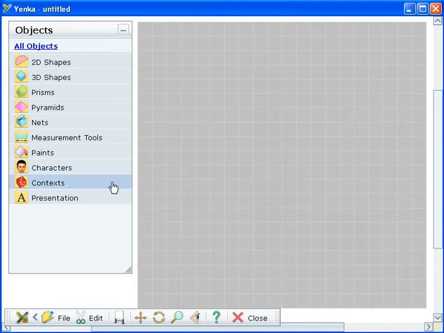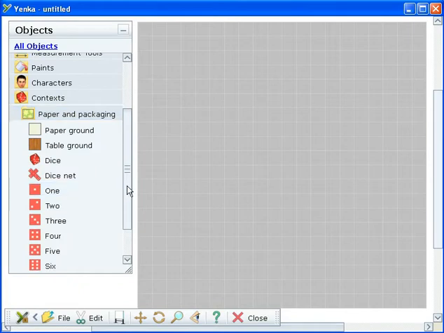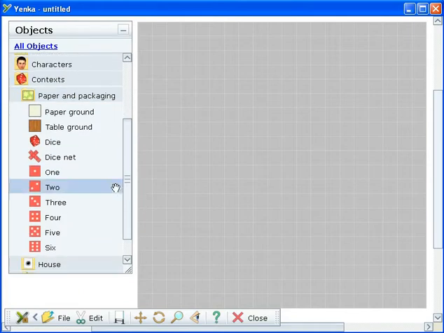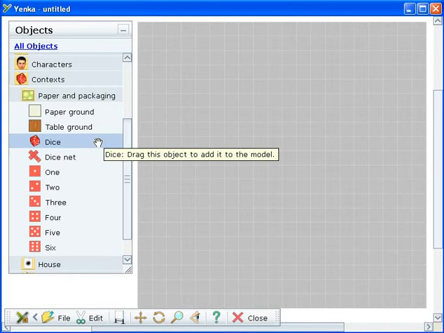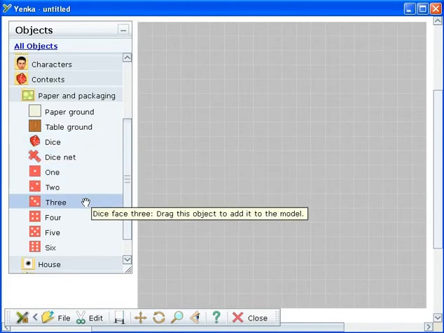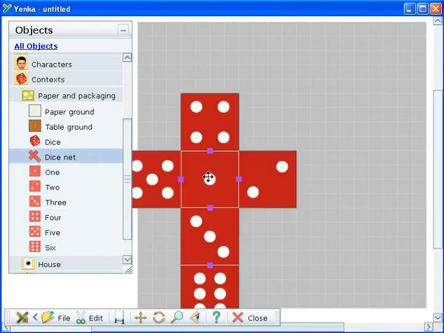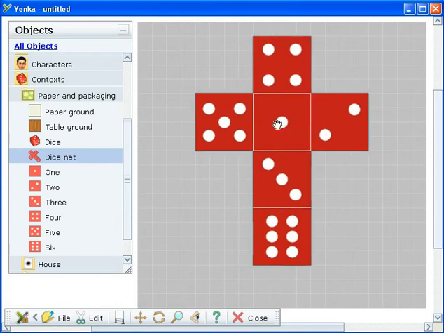In Yenka 3D Shapes, there are some ready-made examples for you to use. In the Context folder in the Objects pane, there is a dice example. There is a ready-made net, the separate faces of the dice, and a ready-made 3D dice. Drag the dice net onto the screen.